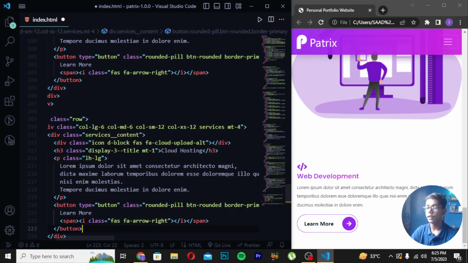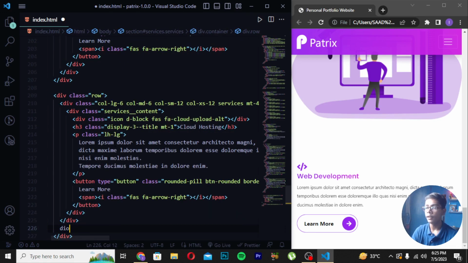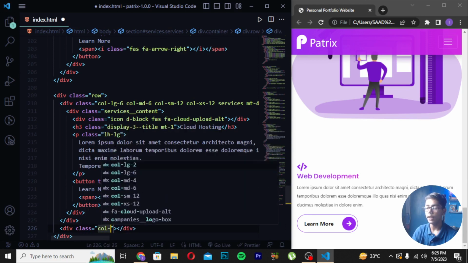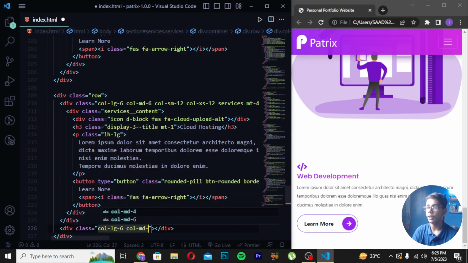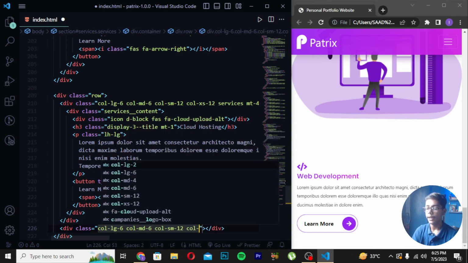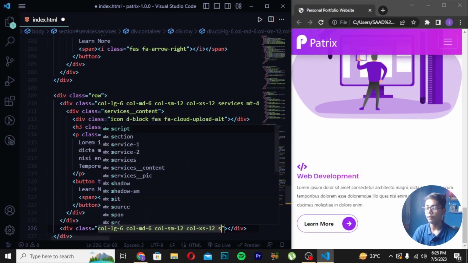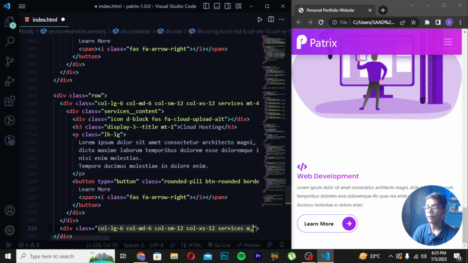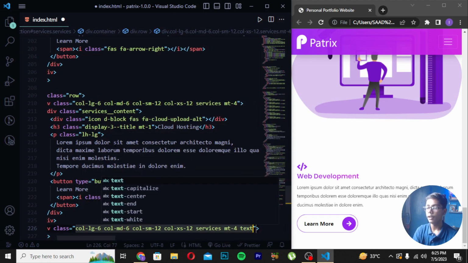Then when you've written this thing, just here you have to directly move after the 2 divs which we have created. Write here div tag, create here class col-lg-6, and write here col-md-6, col-sm-12, and col-xs-12. Here I will be writing 12. Right here services should be like empty4. Then I will be writing here text-end.